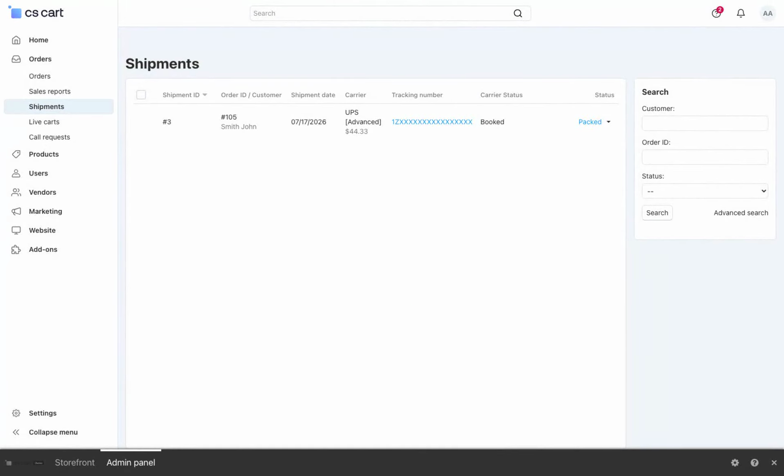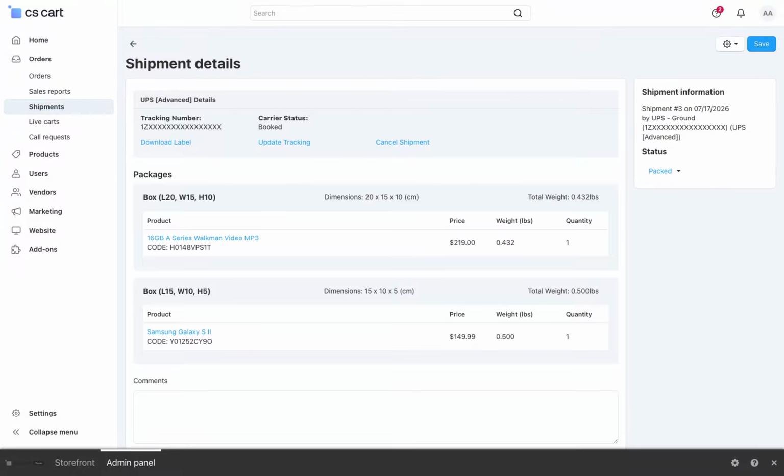Every shipment you create lands on the shipments page. At a glance, you can see the order, the carrier, the tracking number, and the carrier's own status. Here, Booked. Open a shipment and you get the full picture. Both of the packages you built with their sizes and weights, the tracking number, and the carrier status kept up to date. And this is where those one-click carrier buttons come in.